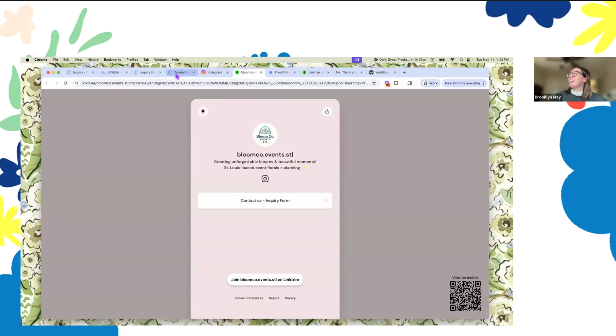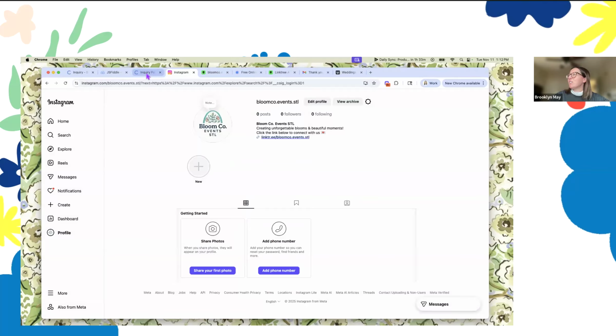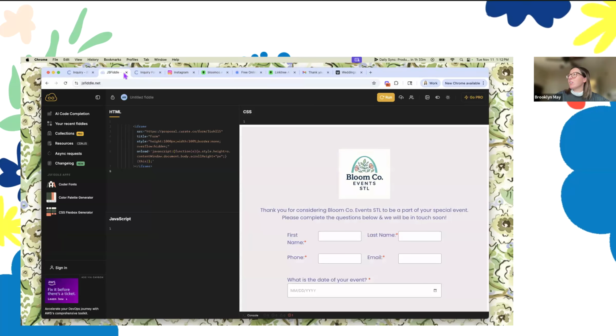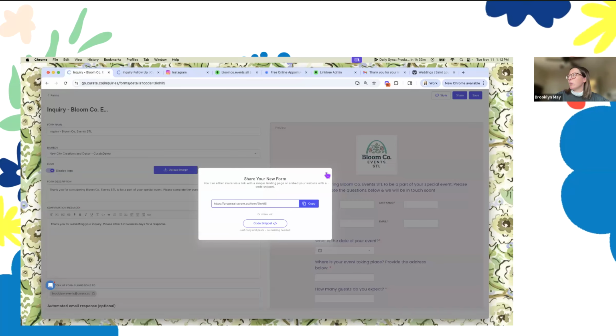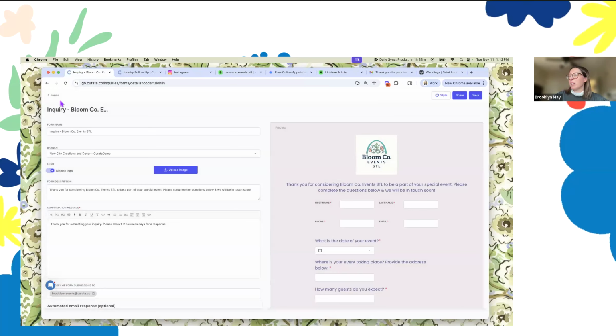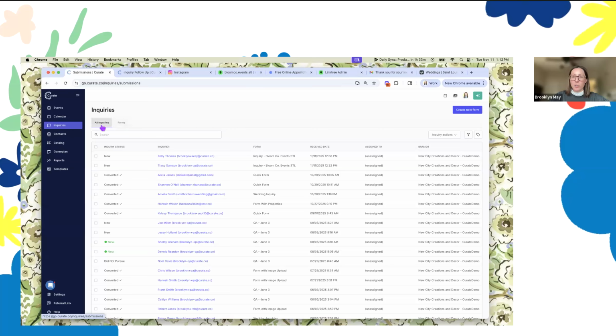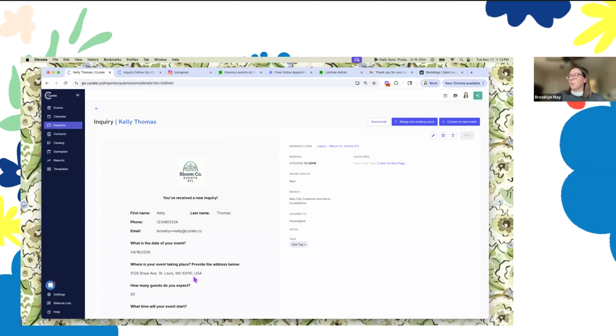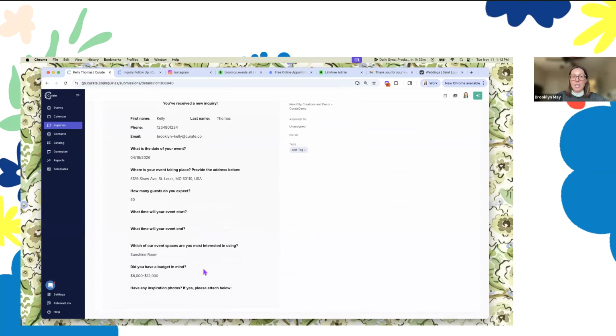Once someone fills out this form, I'm going to click out of some of these so that it's not so crazy up here. Once someone fills out this form, we are going to see that inquiry come right into your inquiry tab. So again, I'm just in the inquiries folder. Instead of being on the forms tab, I'm on the inquiries. These inquiries are coming here. They filled out the form. If you're looking at this form, you can review all the information.